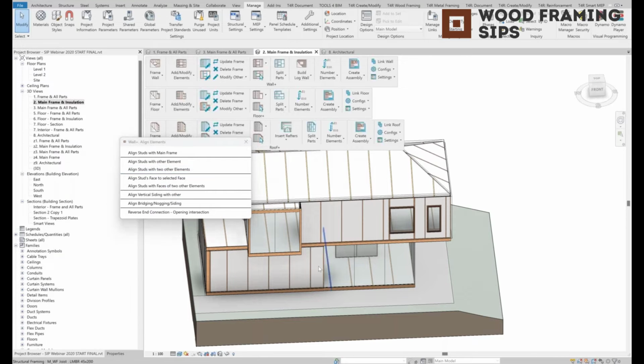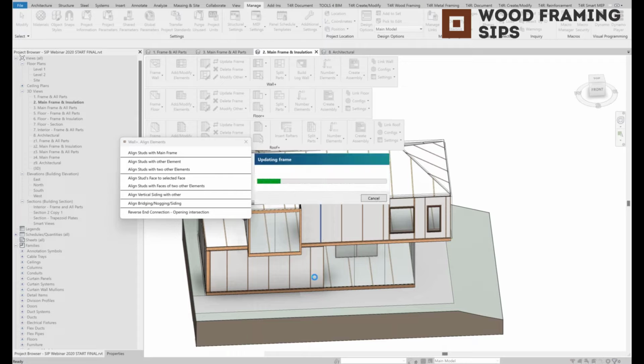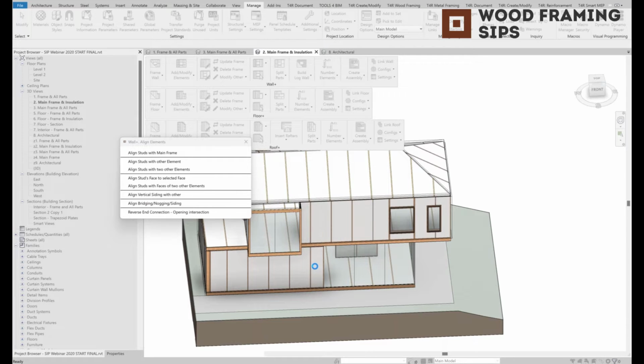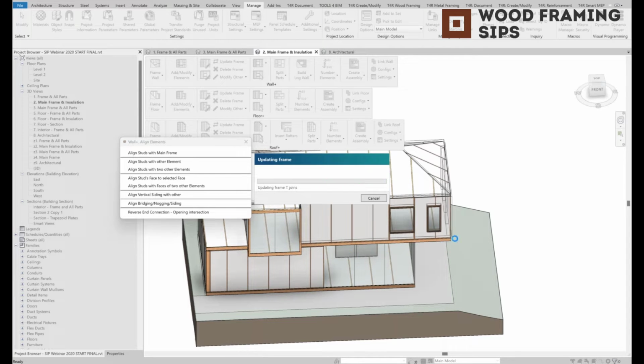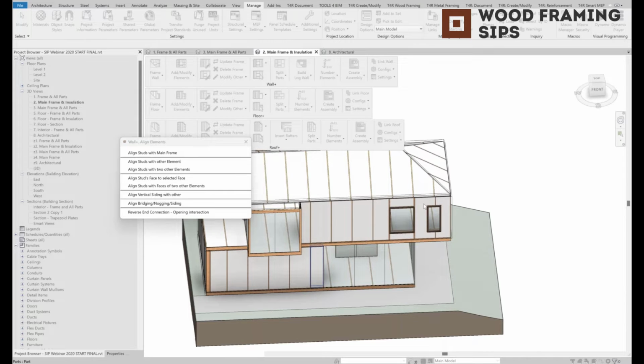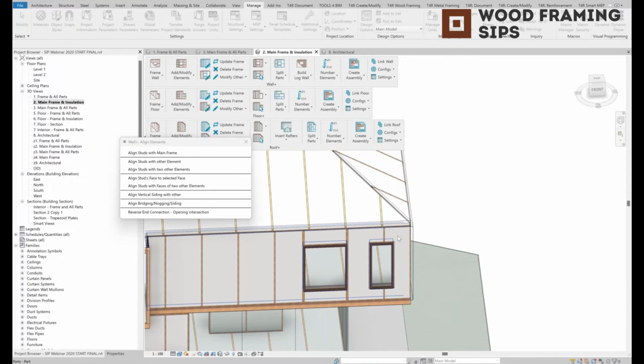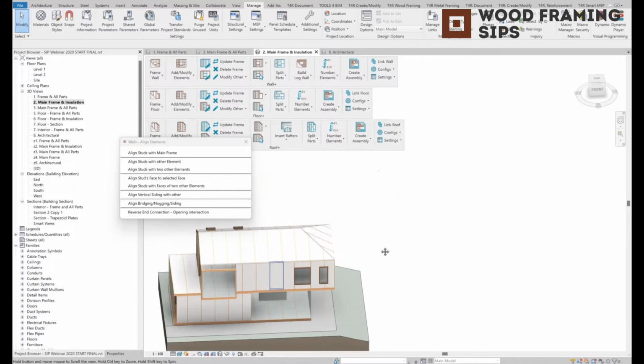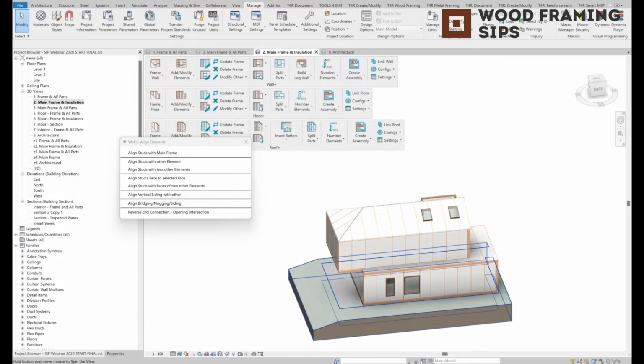Okay, and again I will use align studs with element. So I will align this second floor wall. Okay, and that's it. They're also aligned, and you can see that the insulation parts as well as OSB boards were, of course, updated. So now the opening is framed a little bit differently, and you can see that the parts are correct based on the modification that I just made.